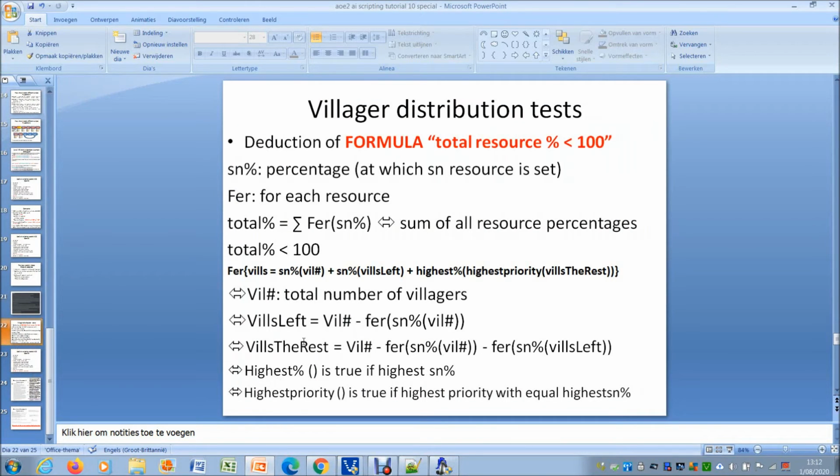Another erratum is the village distribution test. I won't go into it too deeply. I'll just show this slide. Remember, I hypothesized a formula for the distribution of villages when the total resource percentage distribution of the strategic numbers is smaller than 100.